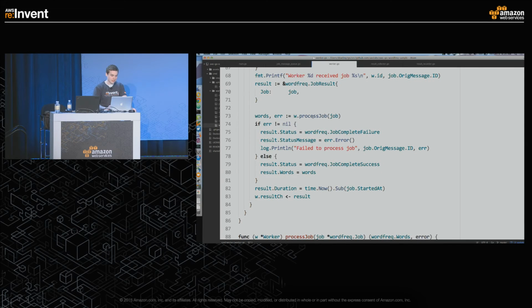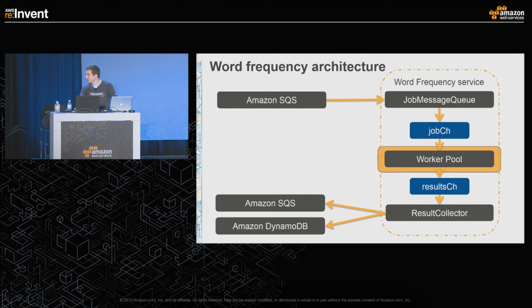Now, after we've processed the job and we've built up our word map, we check to see if there's an error. If there is, we set the status of the job to failure. We log that error. If it's successful, we'll associate the words that we got with that job, with the result, and then send the result to the results channel. So that's the worker pool. We're reading from the job channel and processing the file and sending the results to the result channel. And finally, let's look at the result collector. And this is a thing that's actually doing something with the data that we built up.